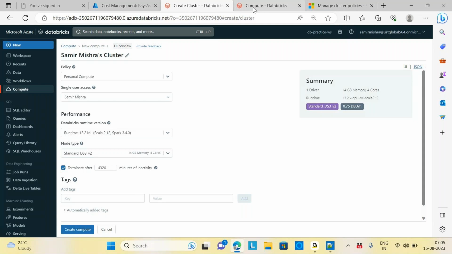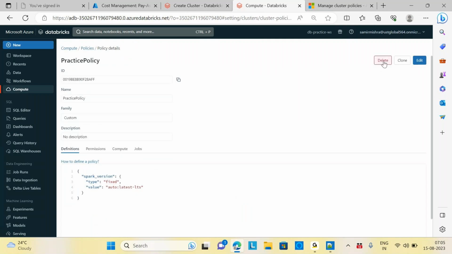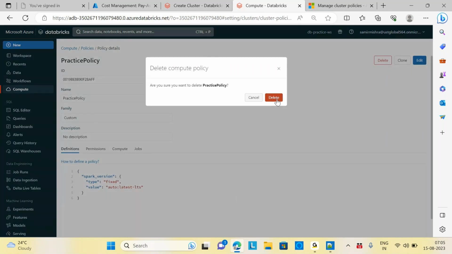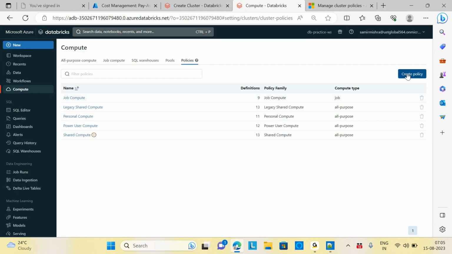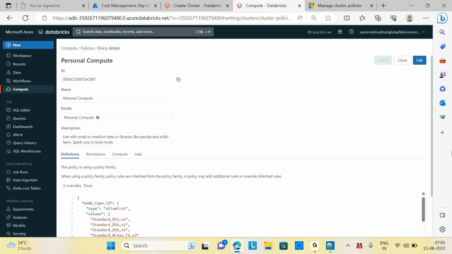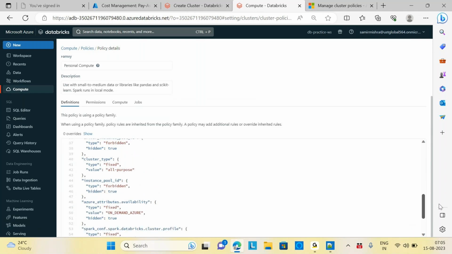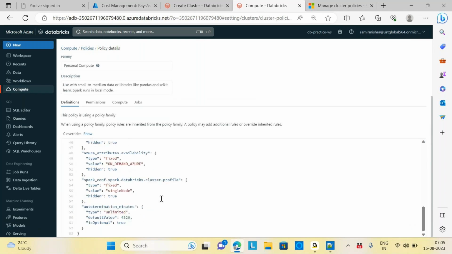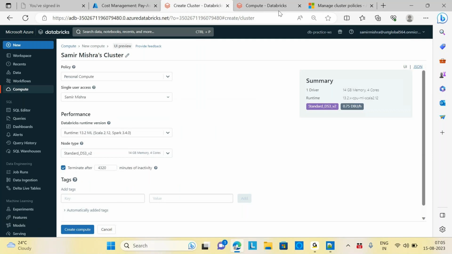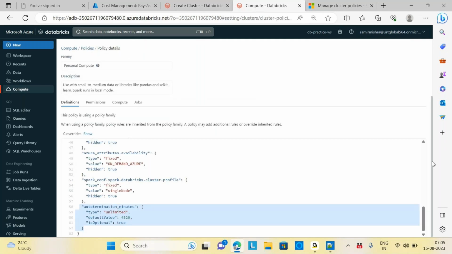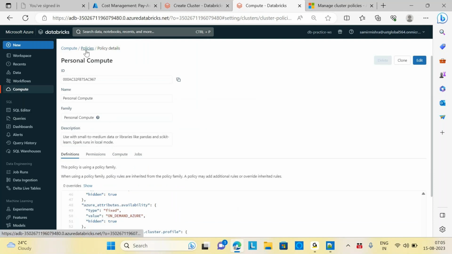For that, let's delete this policy, which we don't require, and I can create a new policy here. First of all, I will go to the personal compute here, and you will see the code, what exactly the personal compute is doing. This is all the things it is doing. This is the code, and that's why it is coming up. Now I will copy this area. This is the code which is coming for this 4320 minutes for the personal compute. Copy this, and now I will create a policy.